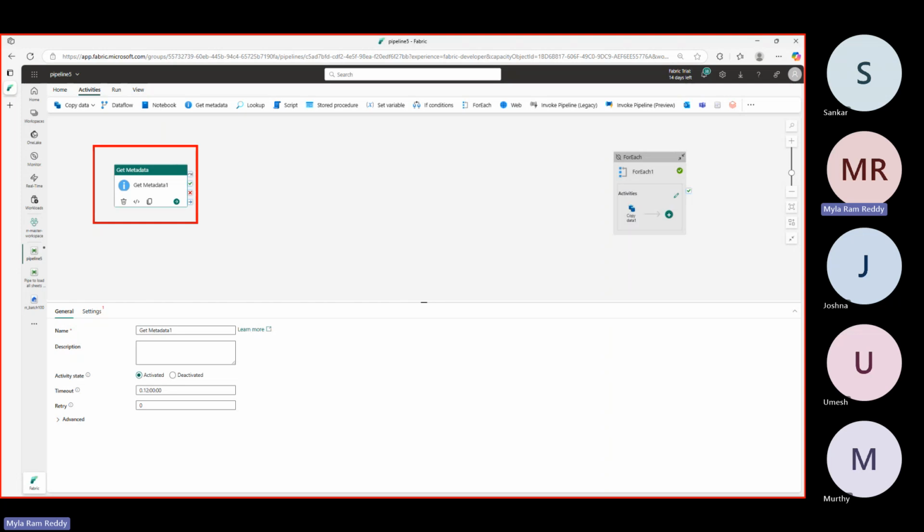What is the name of the source? What is the size of the file? What is the last modified time? Like that, we'll be educated about our source. That's what Get Metadata does.